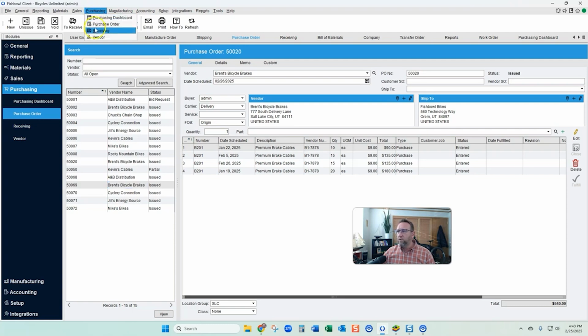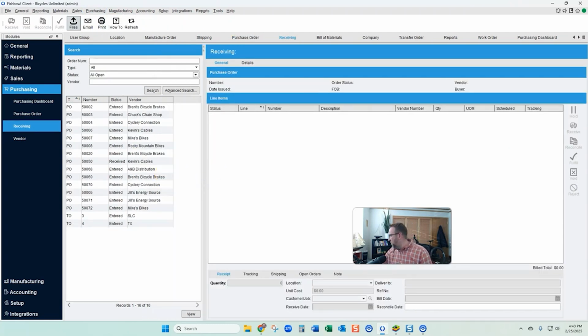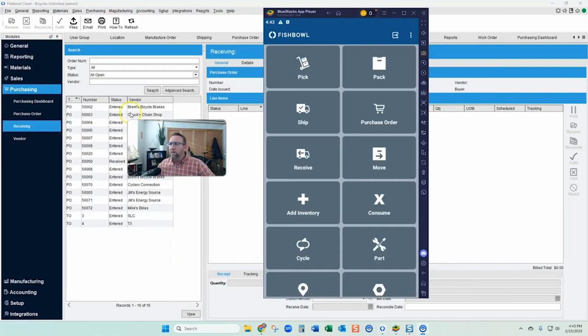So we've created purchase orders. The next place to go is receiving. And now we can start to pull out the mobile device a little bit more. So you can receive either in the desktop app or the mobile device right here.